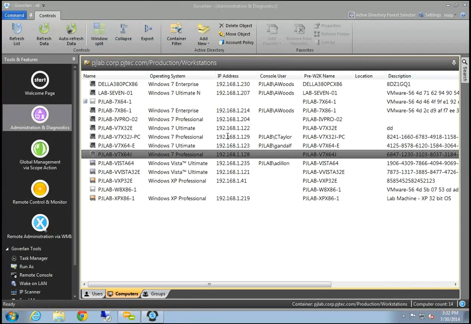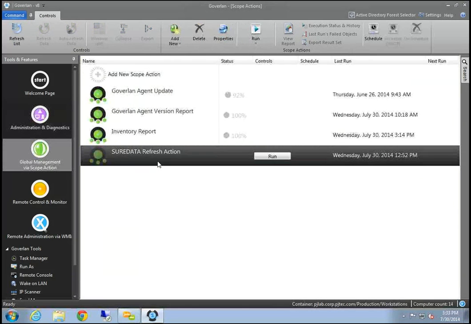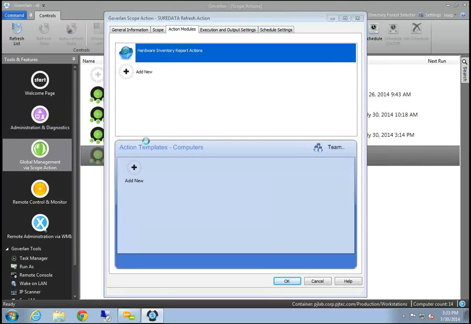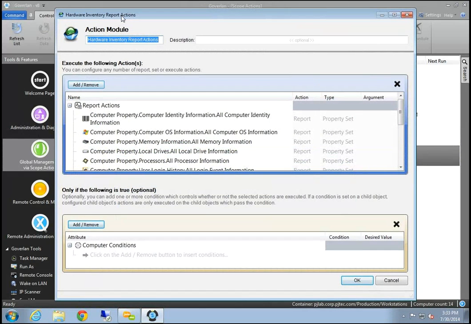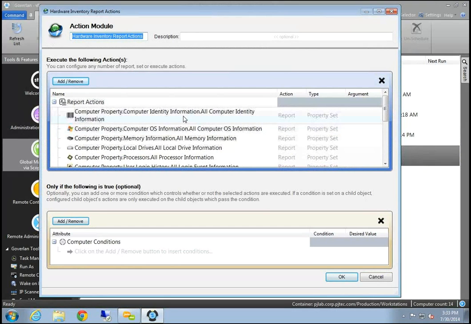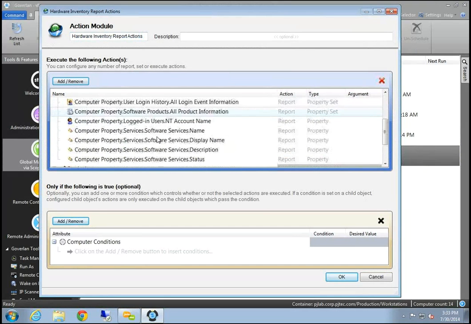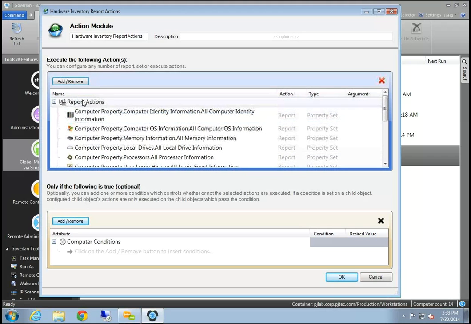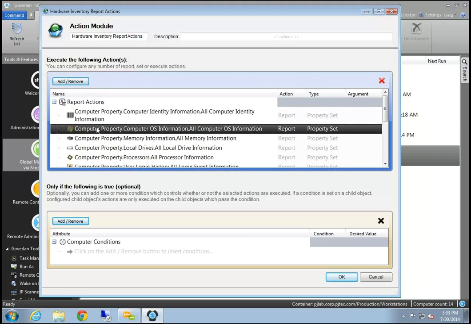Okay, so the first question I have is, how do you have the SUREDATA refresh scope action configured? Excellent. So I'm going to jump into that one and show you what it does. If I go to the action module here, it's actually quite simple. What you do in this scope action is you just select all of the reporting objects that you want to be stored in the database. As long as it's configured to be stored in the database, it will be when this is run.